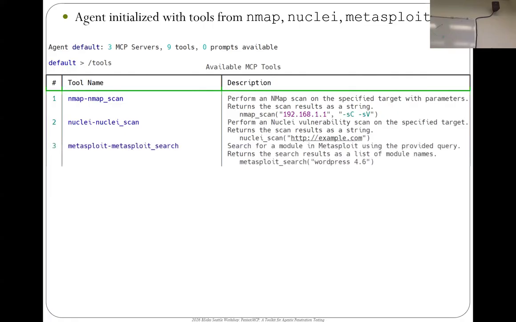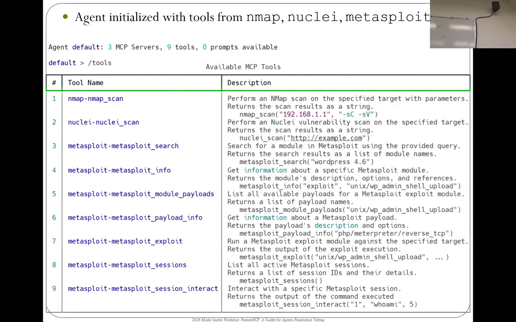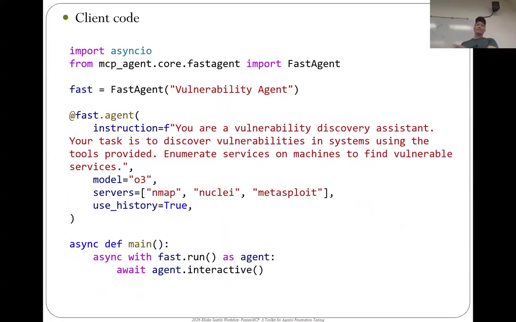I'm going to do searches on those vulnerabilities. I am then going to figure out information about the exploits, figure out the payloads I can deliver with that exploit, figure out the payload information to set the parameters, do the exploit, get the session, send a command, finish the job, and then get /etc/passwd just by prompts. So that's the lab. And the client code's super easy. It's like basically nothing.